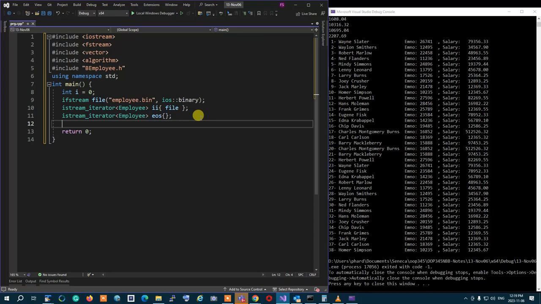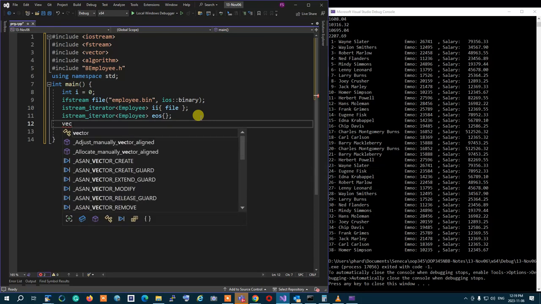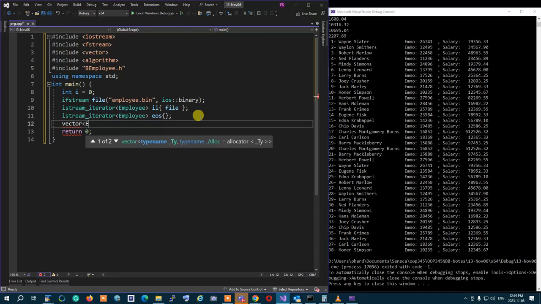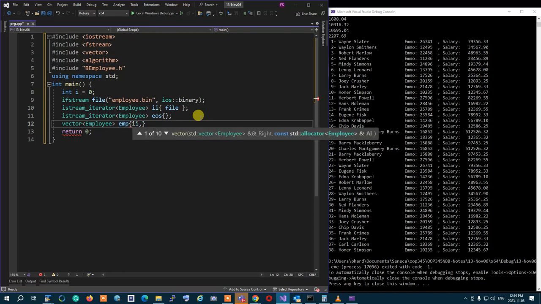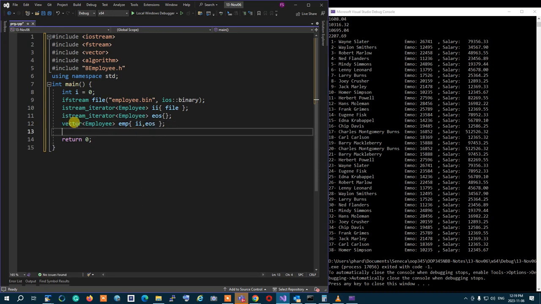Then I'm going to create a vector of employee for me. Let's call it emp, and I'm going to say the beginning of it is ii, that begins, and the end of it is when it cannot read anymore. Doing so will read everything from my file and put it right in the vector. So my emp over here will have all the records in the file just by using the iterators.